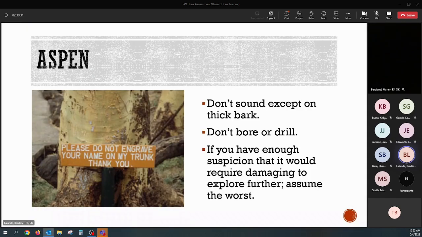We like to remind people to be particularly gentle with aspen. Don't sound aspen except if it has very thick bark, and don't bore or drill it either. If you're really suspicious that something bad is going on in the tree, it's probably best just to assume the worst. Even small little nicks and scrapes on aspen can lead to decay and cankers.